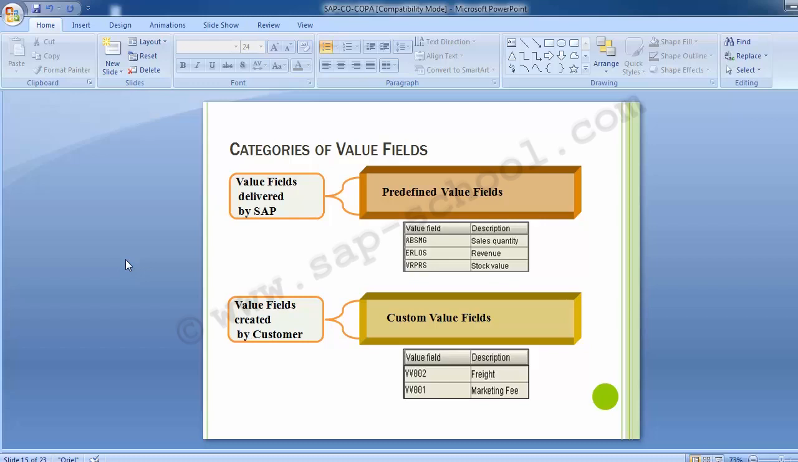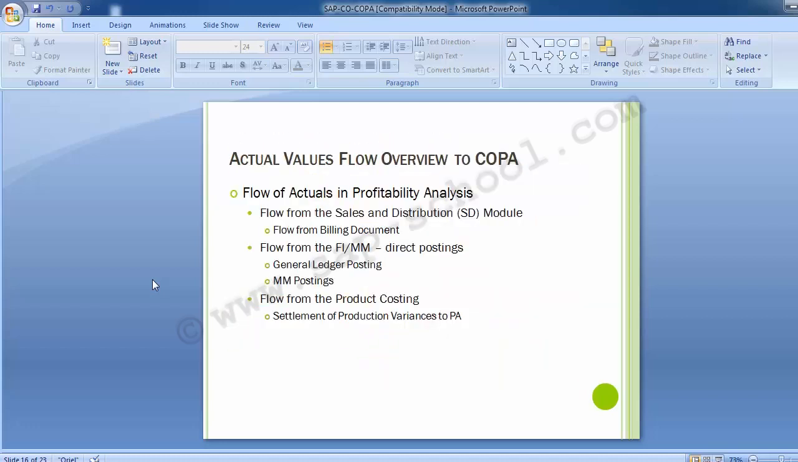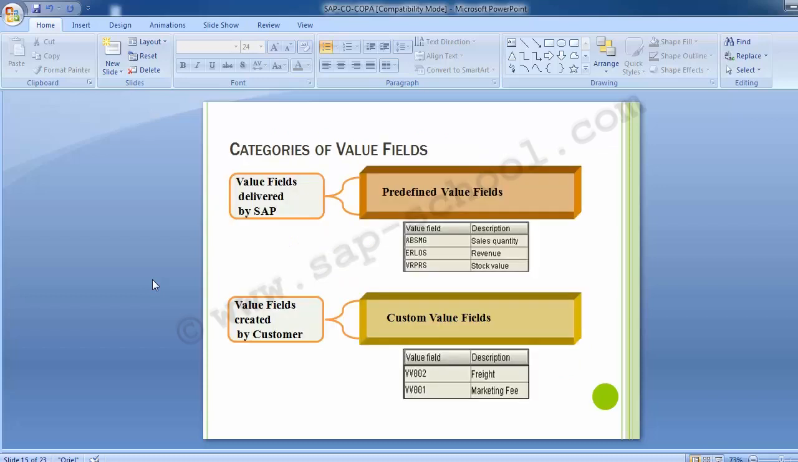So again, in this there are predefined value fields by SAP, or even new value fields can be created as on the screen to you. Under the predefined value fields you can see sales quantity, revenue, and stock values. These are predefined, which is delivered by SAP itself. Whereas the customized, or you can create your own value fields, which has been created over here on below part, like freight or marketing fees as well. So this is how you can categorize your value fields, your characteristics and all.